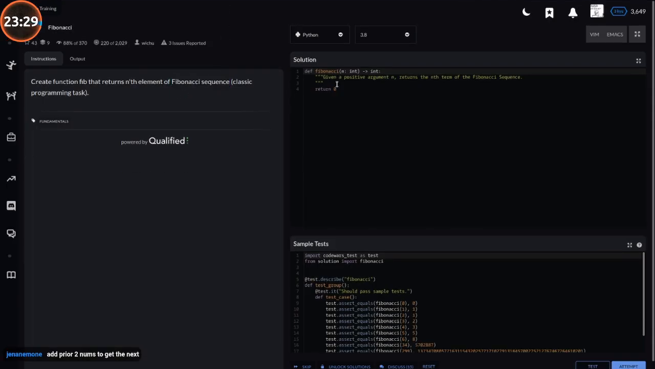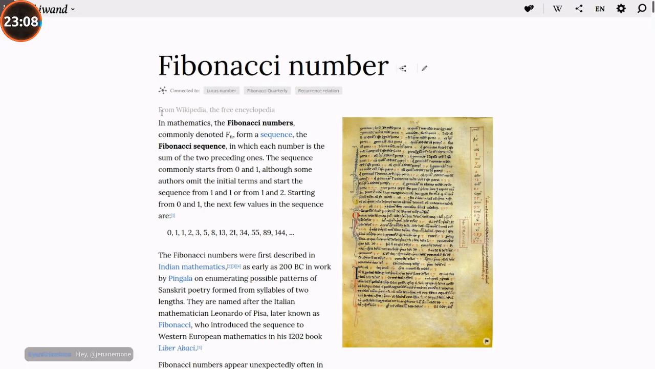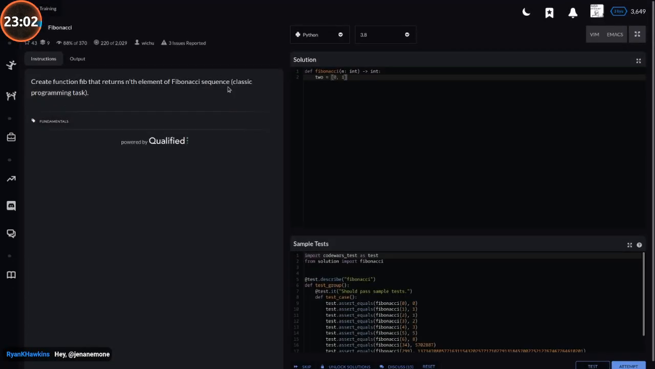The nth element of the Fibonacci sequence. Yep, that's right, Gene. Just had to remember the math. Always good to look it up just to make sure. So we can go with a list. I believe the initial of the Fibonacci sequence was 0 and 1. So that's the 0th, that's the 1st. So 0 and 1.